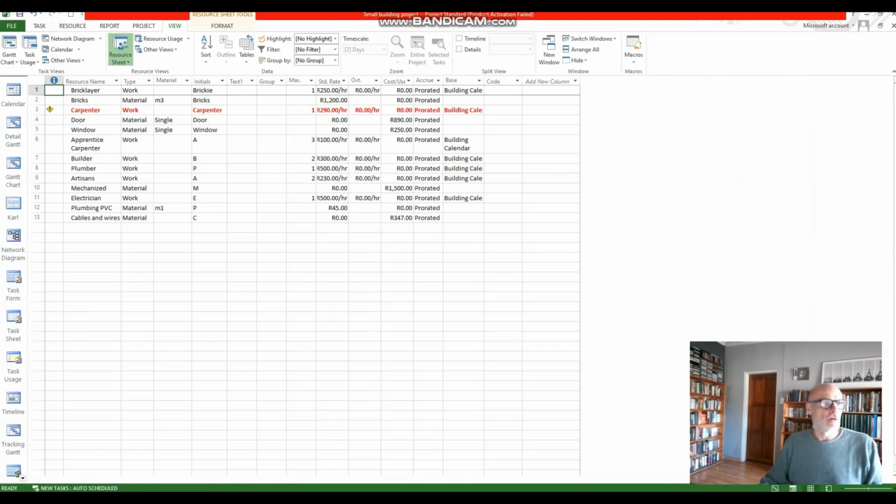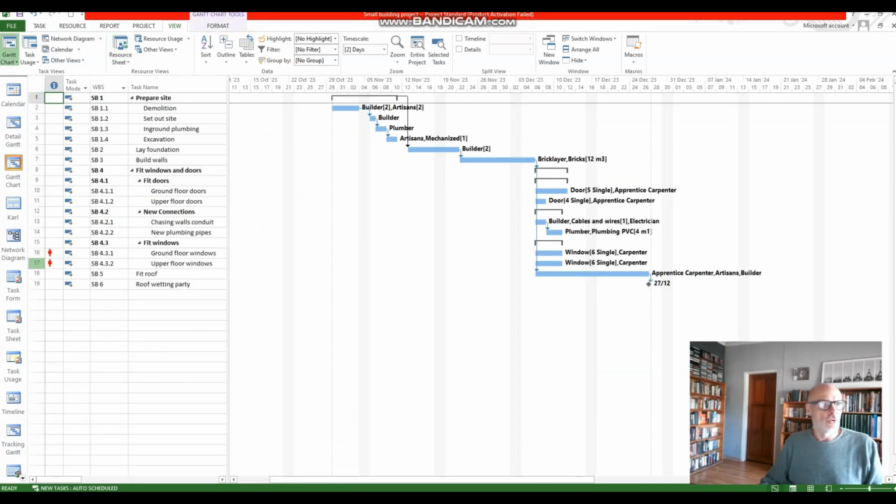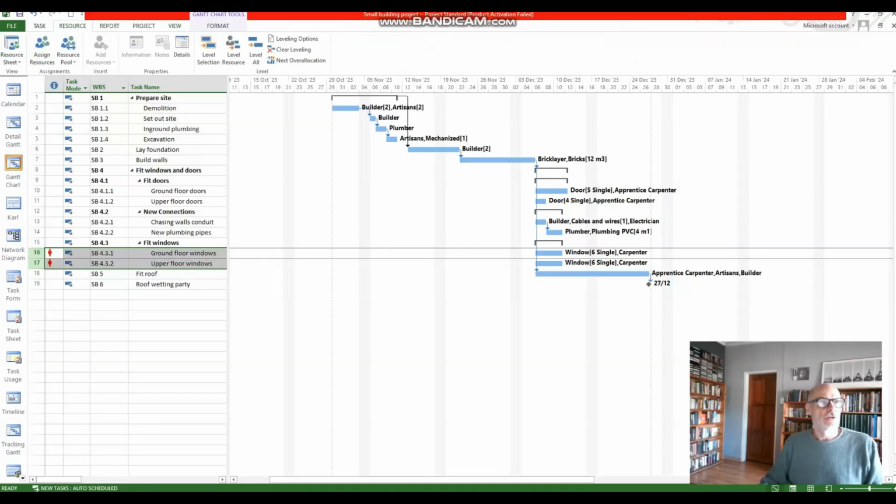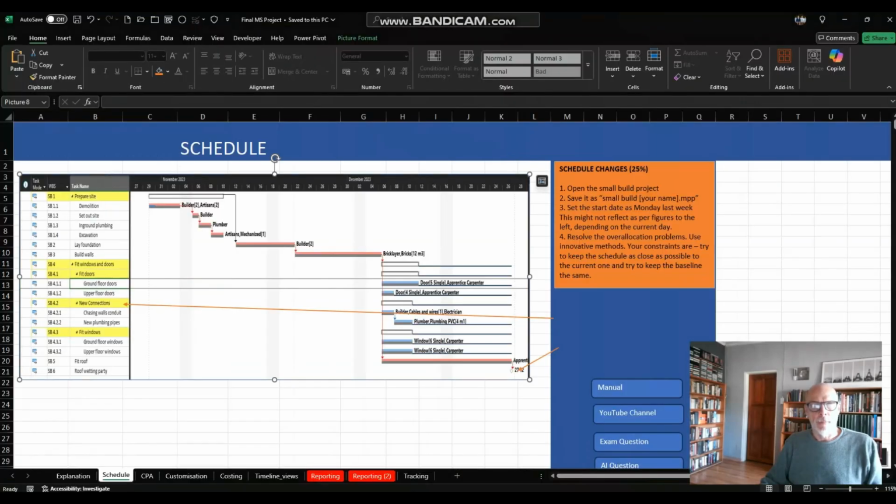We've only got one carpenter, and while it would be very easy to raise this to 2 and sort the problem out, I'm really looking for other more innovative methods, and one would be, of course, going to resource level selection, resource level all, playing around with these options to get rid of that. But I do introduce some parameters, and the parameters are as follows. Your constraints: try to keep the schedule as close as possible to the current one and try to keep the baseline the same.